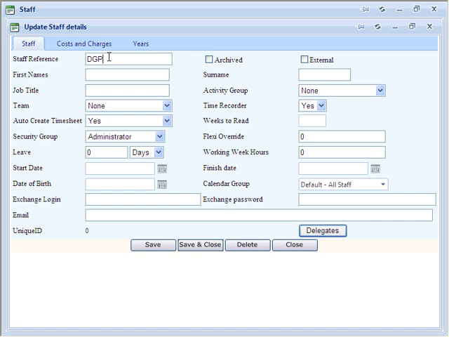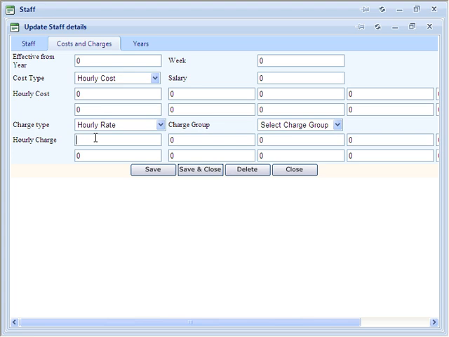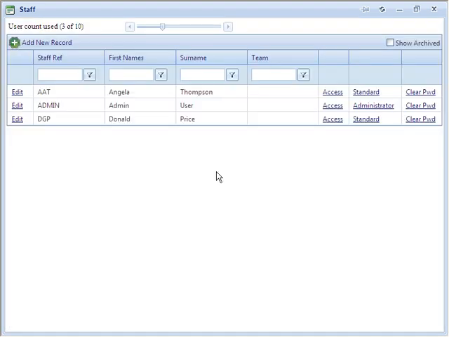I click on Add New, enter a reference, name and job title. I leave the security group as administrator. I enter the leave allowance, working hours and email. Then finally, I set the hourly charge rate to £75 and then I click Save and Close.